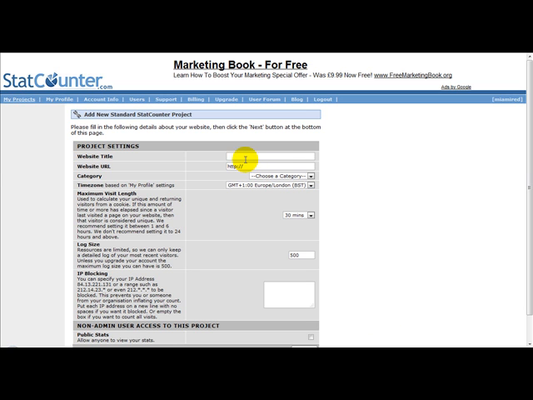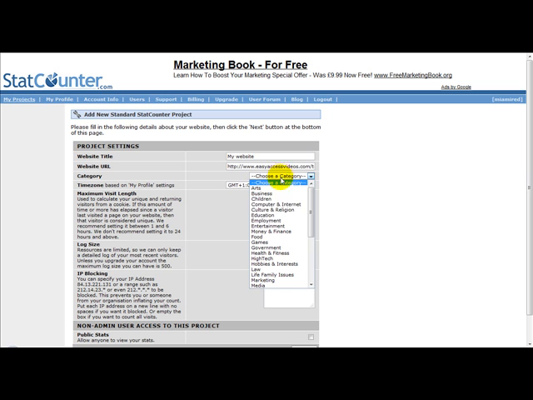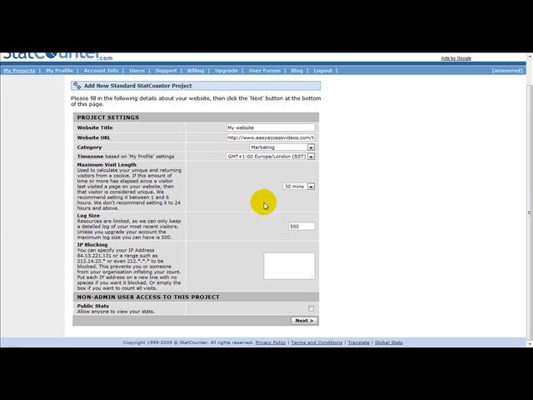Once you've done that, just enter your website title, so my website, and enter your website URL, so www.easyAccessVideos.com/test, because that's what we're going to do. We're going to test the URL for this, and then you select a category, so for example entertainment, marketing. I usually leave these settings as default, and I just click on next.